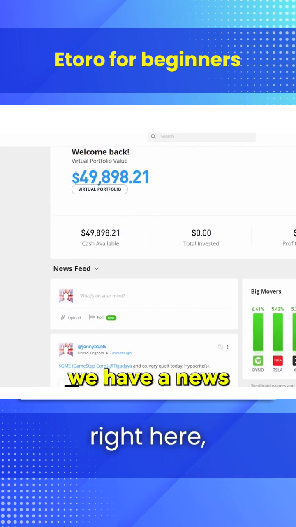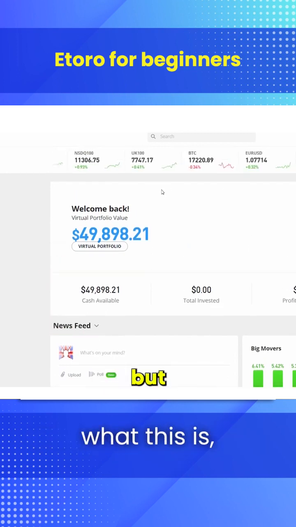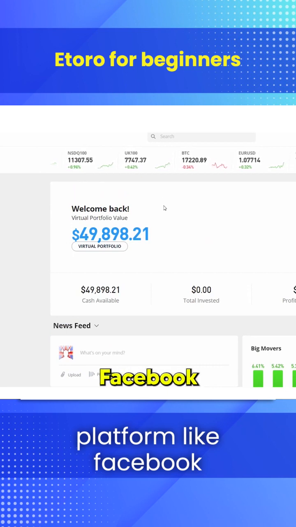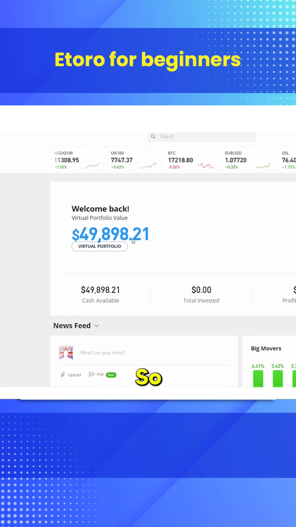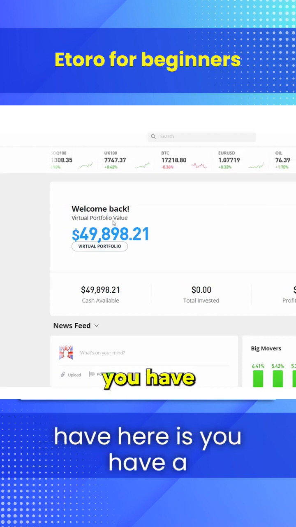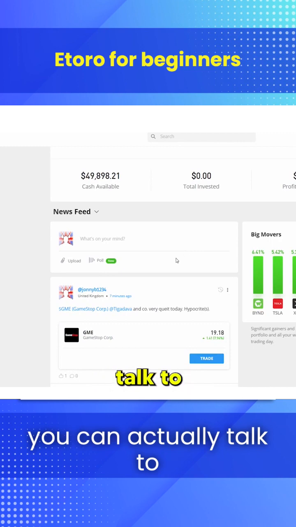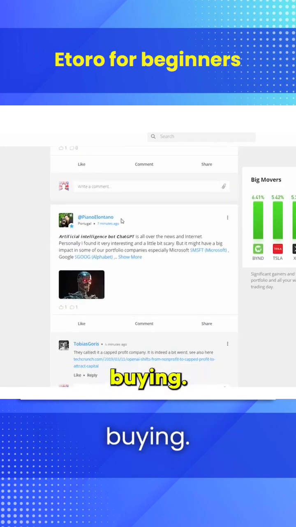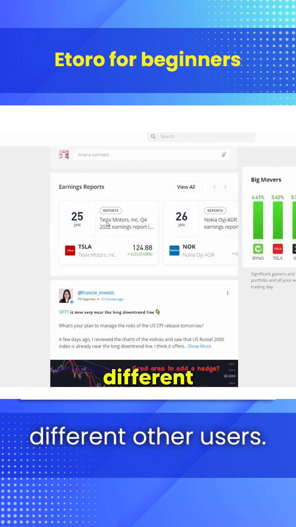you guys can see right here, we have a news feed. Now, of course, as a beginner, you probably don't know what this is, but think of this platform like Facebook meets Coinbase, for example. So essentially what you have here is a selection of different areas, and the unique part of this platform is that you can actually talk to other people and see what other people are buying. As you guys can see right here in my newsfeed, based on the type of stocks that I want to follow, I'm going to be interacting with many different other users.